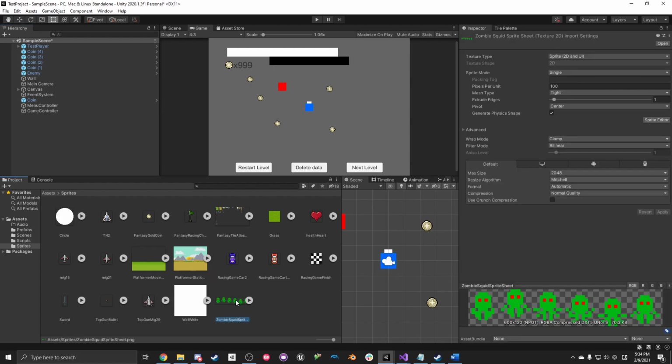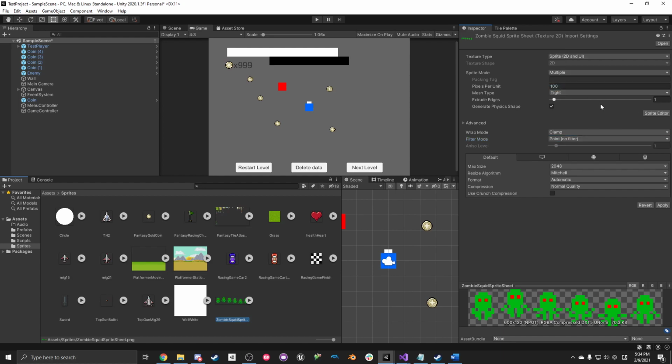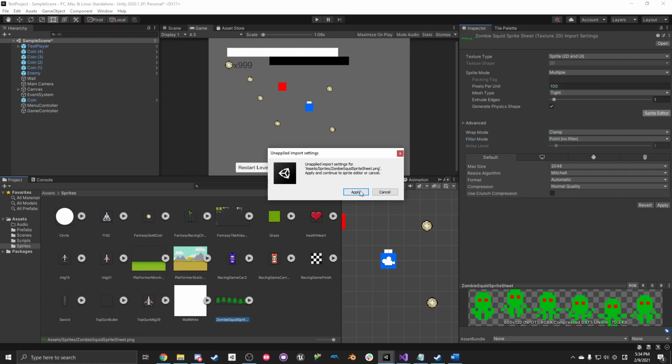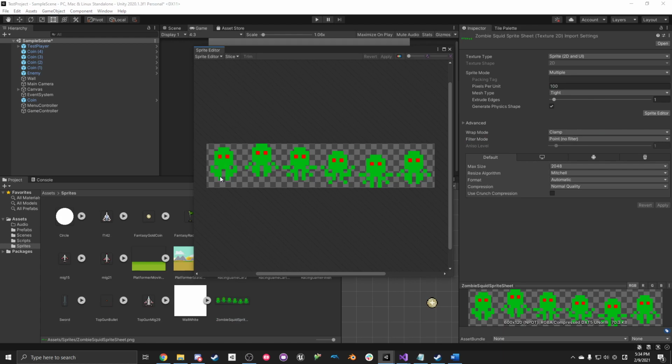So to fix that, we're going to click on the sprite. We're going to go to the properties. First change to point filter so it doesn't look blurry. We're going to change the sprite mode to multiple. We're going to open the Sprite Editor, and it shows each individual sprite here.